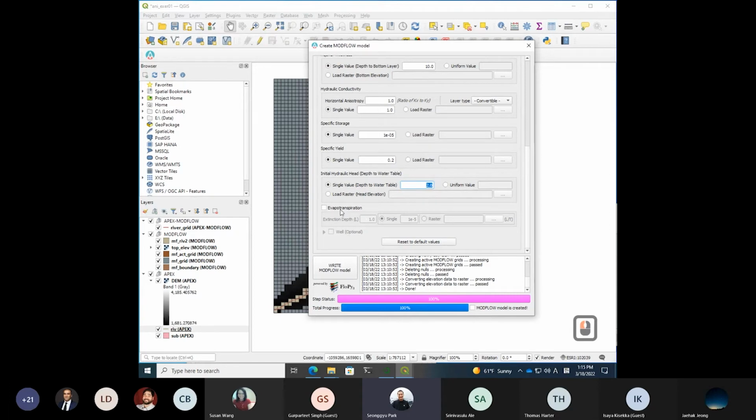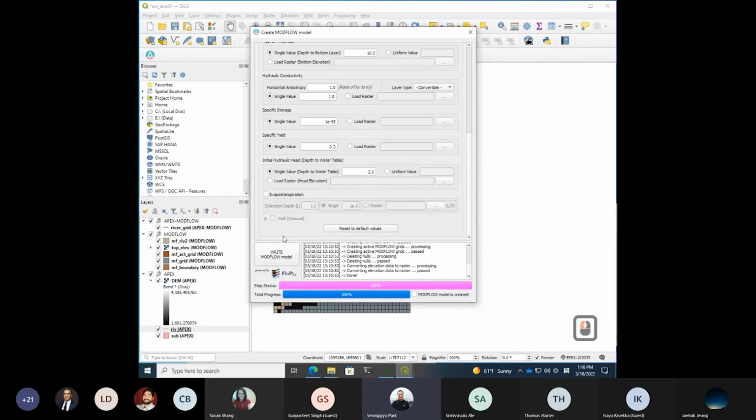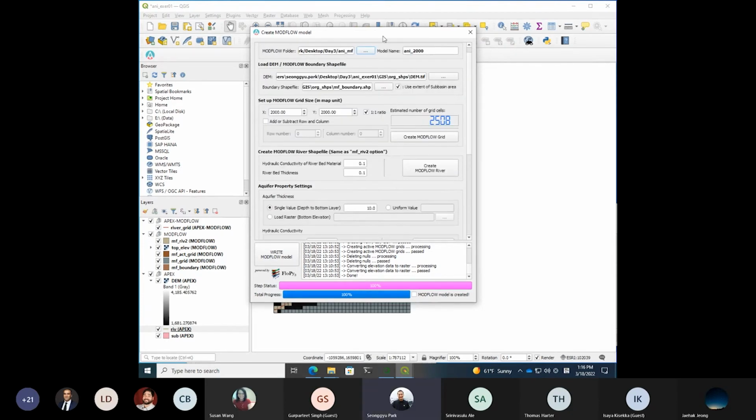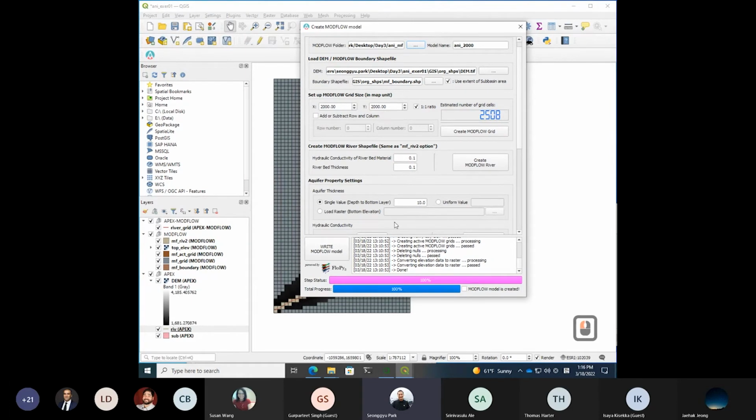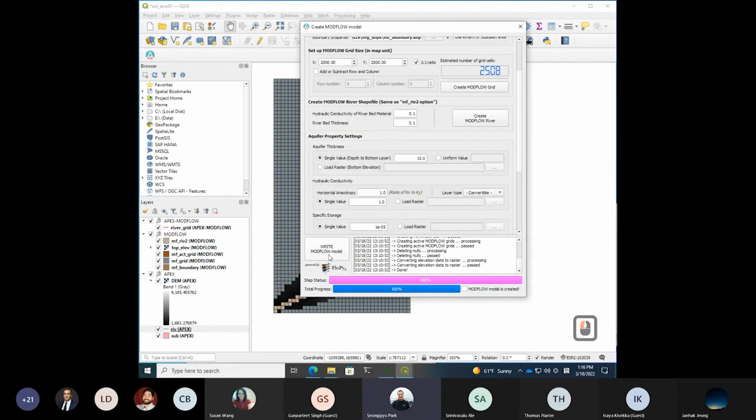You can also activate evapotranspiration that happens in the aquifer system, but let's not do this time. And here are well options, for example, pumping well or injection well. I've been testing it and it's still in progress. And once you set up all the things, let's go to the last button, write MODFLOW model.